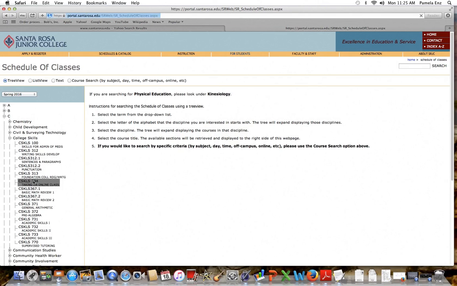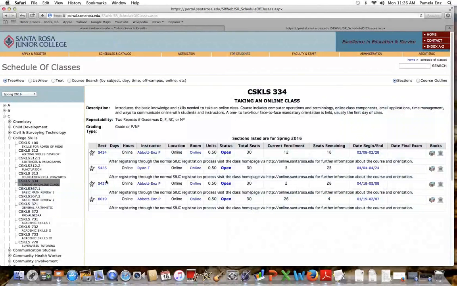Here's college skills 334. Now, if you'll notice, this screen looks very much like the screen that you get when you pull up your registration confirmation. Since I can't get to those for each of you individually, I'm using this as the visual cue for you. I'd like you to please take a look where the section is highlighted.